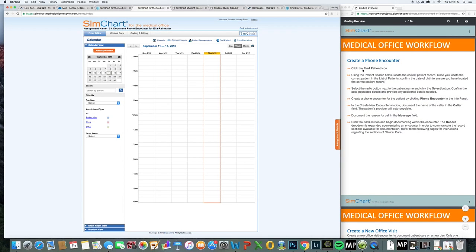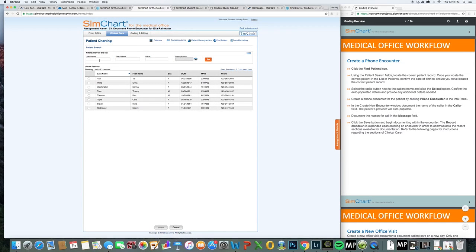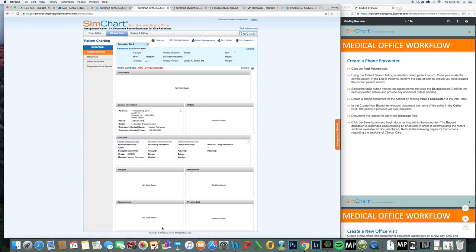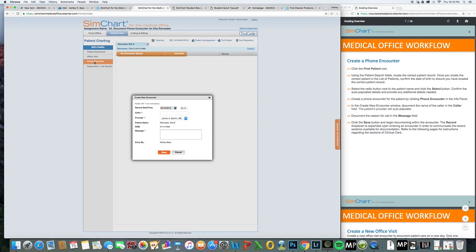So to create a phone encounter, you click on the Find Patient icon. Using the patient search fields, locate the correct patient record. Confirm that the date of birth is correct, 7/11/59. We have the correct patient, and we select her. So you see on the left-hand side under the info panel, we have a button for phone encounter. So it pops up to create a new encounter.